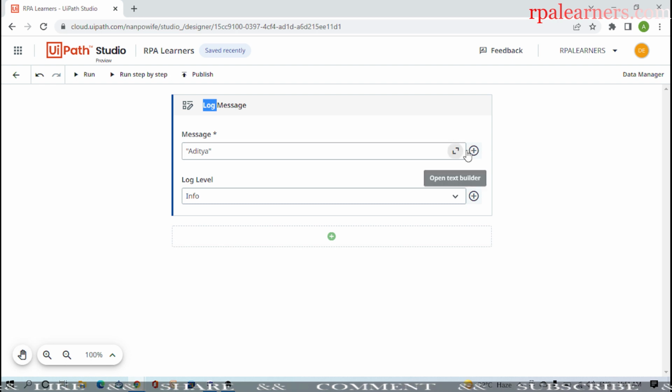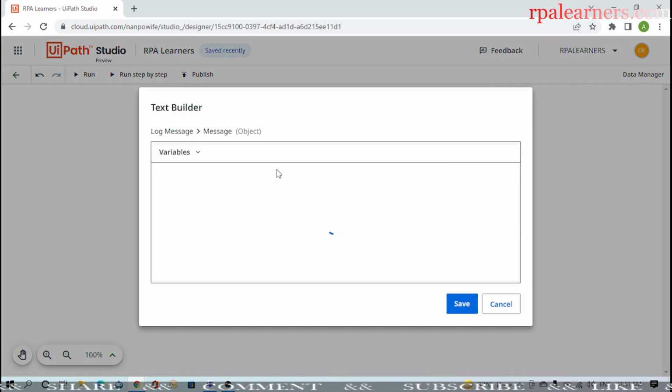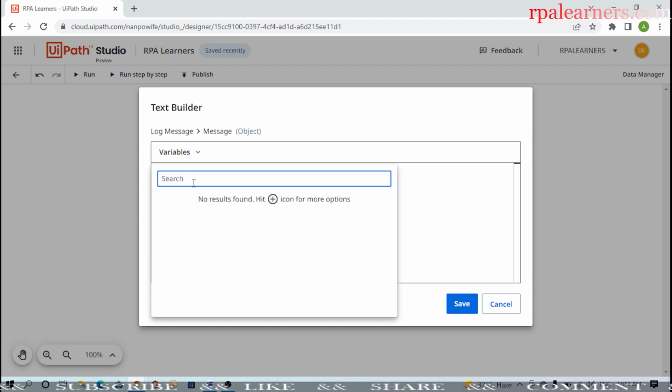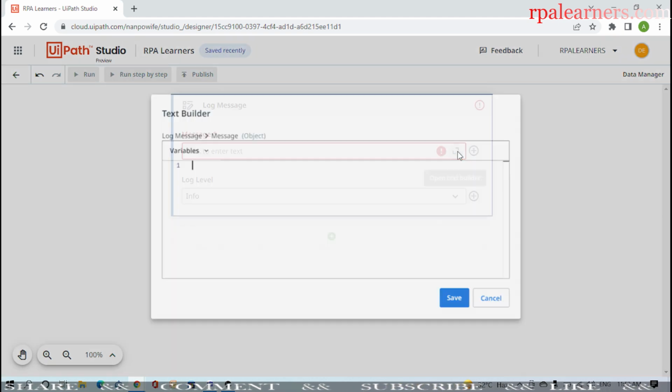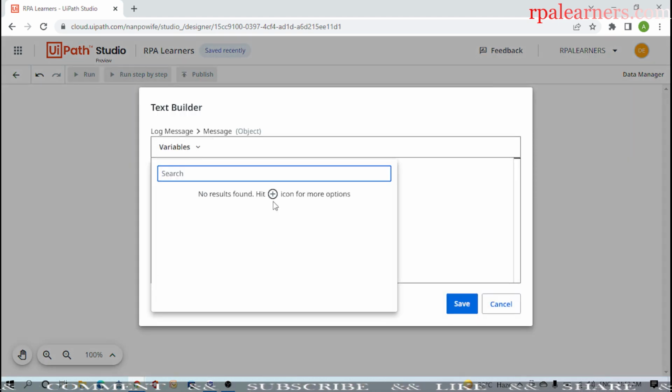Let's get rid of this one, and it says open text builder. Here there is an option for opening the text builder, where it is showing us the variables. We can search for the variables, and it shows search results found, hit the plus icon for more options. Okay, here is our variable. Let's try to remove this and see what it will show, and save. There is no value provided. I am opening the builder.